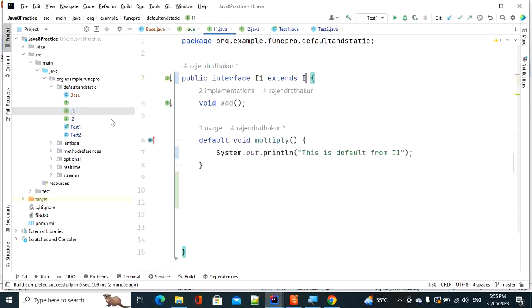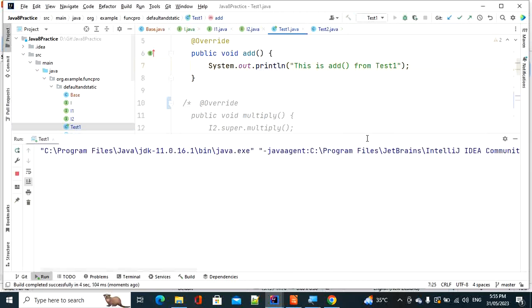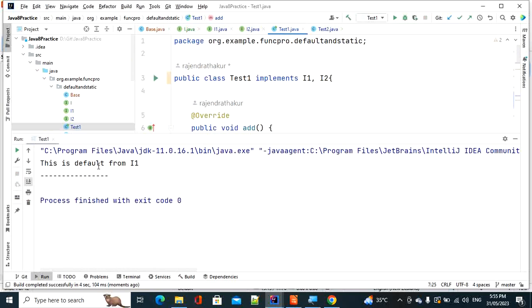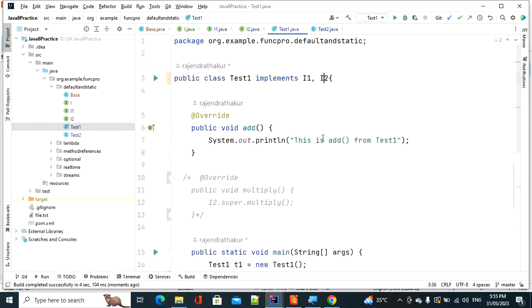Why? Because Test1 implements I1 also. This is the shortest path. So now if you execute this, this time the shortest path will be considered. By that way, the multiply method will be executed from I1. Here you see, default from I1. Because you are implementing I1 and I2, straight away in I1 itself this default method is there. So that's why it is simply considering the method from I1. So this is one more concept: the shortest path will be considered.